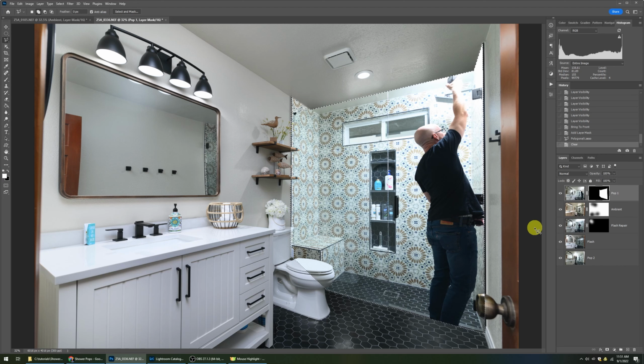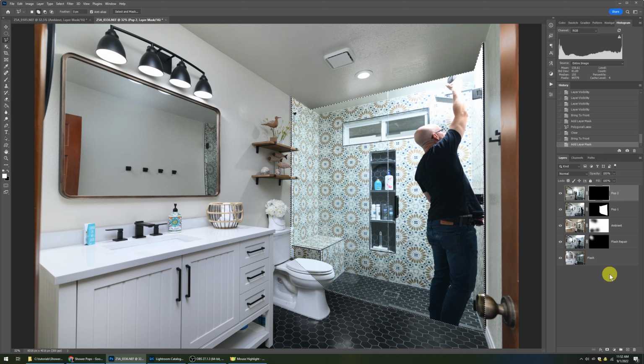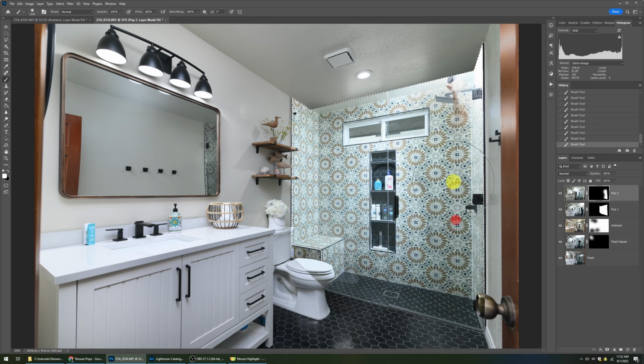Now take the other shower pop from the other side, bring that all the way up to the top, and add another layer mask to hide everything. Now take the brush tool and use a 100% flow and a 100% opacity. So we'll change that to 100, 100. Now with that, with the colors at white and black, you can then brush yourself out. So now you disappear from that other shower pop.